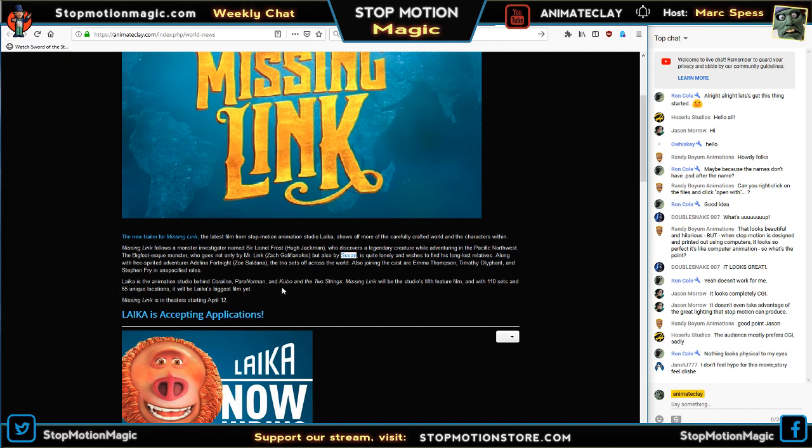Laika is the animation studio behind Coraline, ParaNorman, and Kubo and the Two Strings. Missing Link will be the studio's fifth feature film, and with 110 sets and 65 unique locations, it will be their biggest film yet.